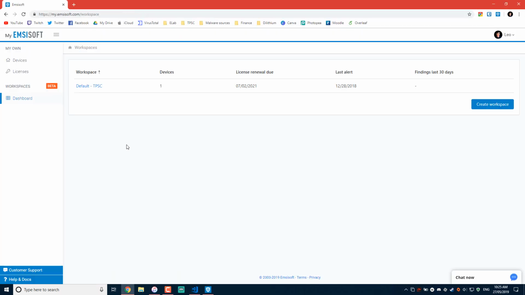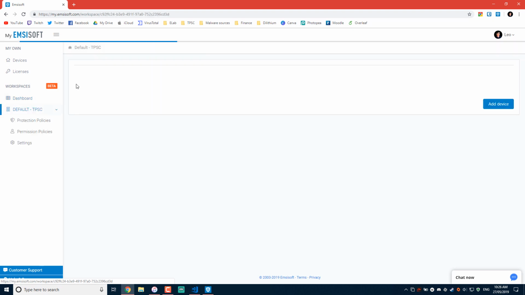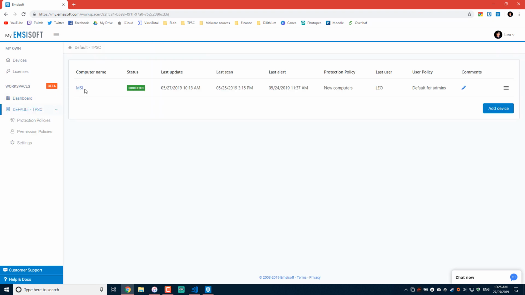Now the workspaces feature is still in beta, but I believe all the functionality is already there. As you can see, I've set up a default workspace for TPSC. This is what I'm going to use to show it to you guys. At the moment, we just have one computer. That's MSI. That's my fancy laptop that I use for gaming and making TPSC videos on the side. If you look at my release schedule, well, that's what my priorities seem to indicate.